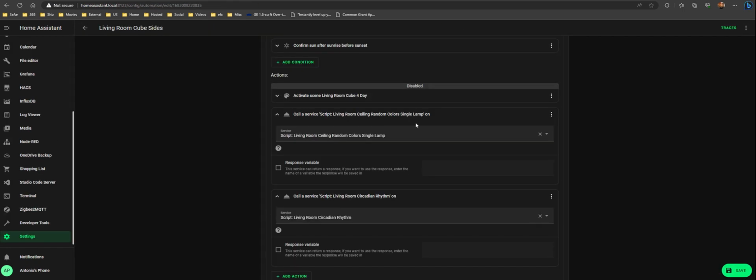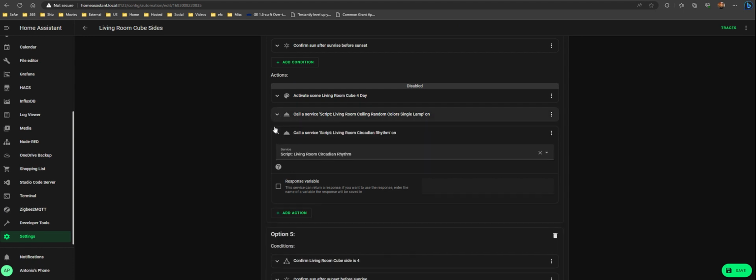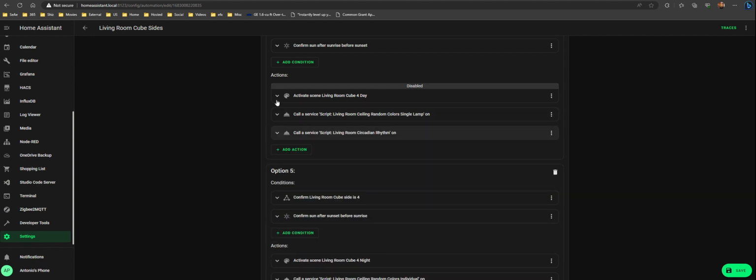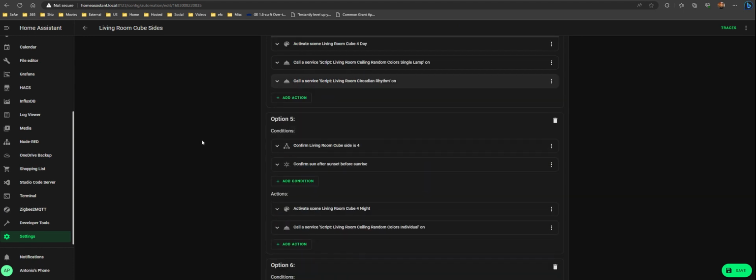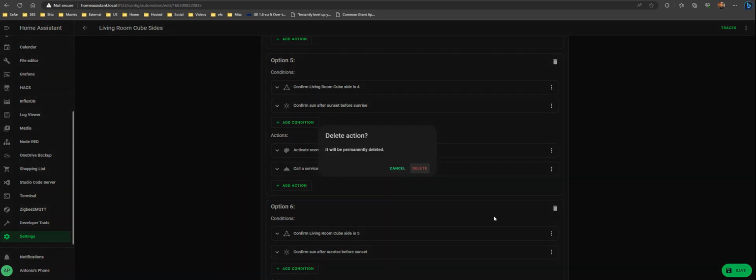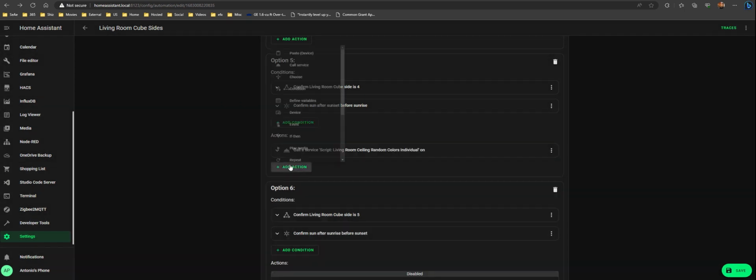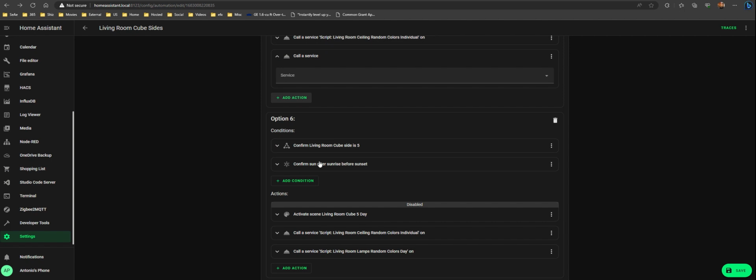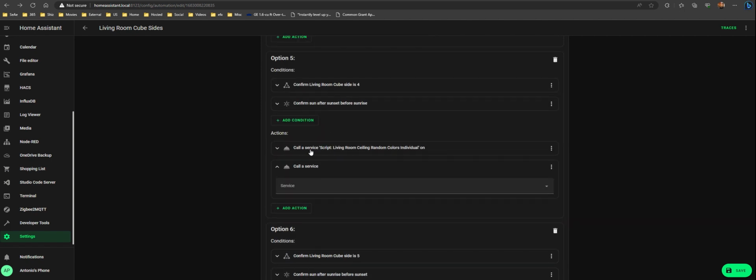So now that activates on the 4. Now activate living room cube 4. I want to change that. But the 4, oh, I know exactly what it is. Okay. I'm getting rid of this because I'm not doing scenes as much anymore. So I'm going to call service. All right, well, let me explain what I'm doing here.